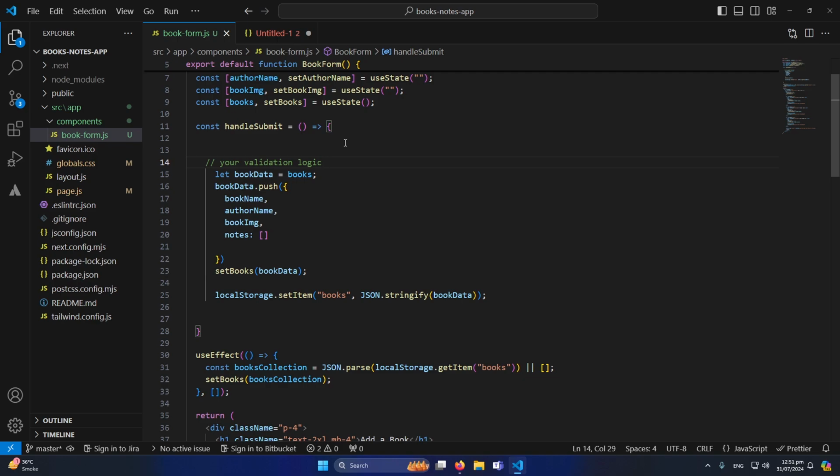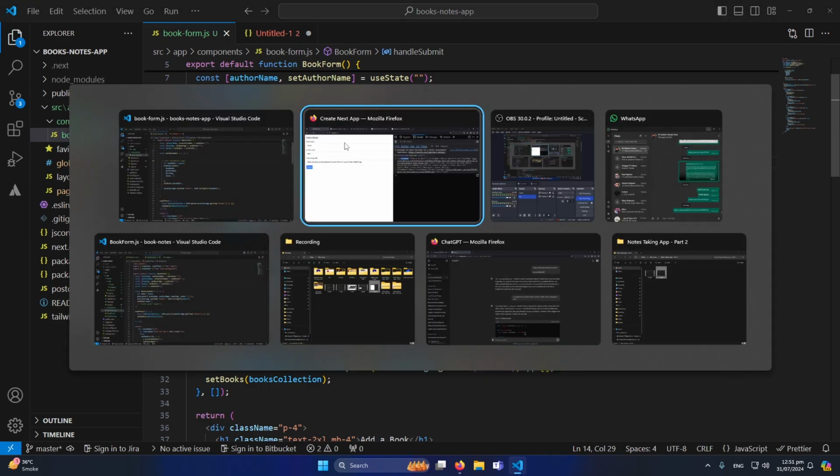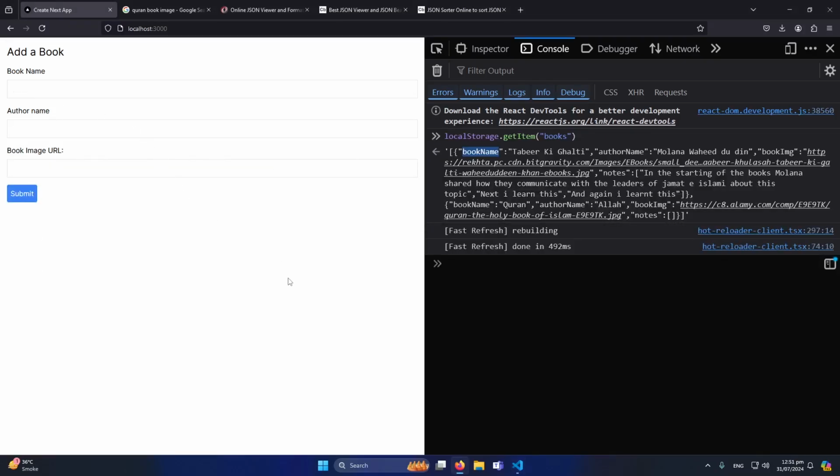So it will be a plus point for your application. So now let's move toward the second part of this application, where we need to show the books here below. We will add a book, and the books will be shown here.